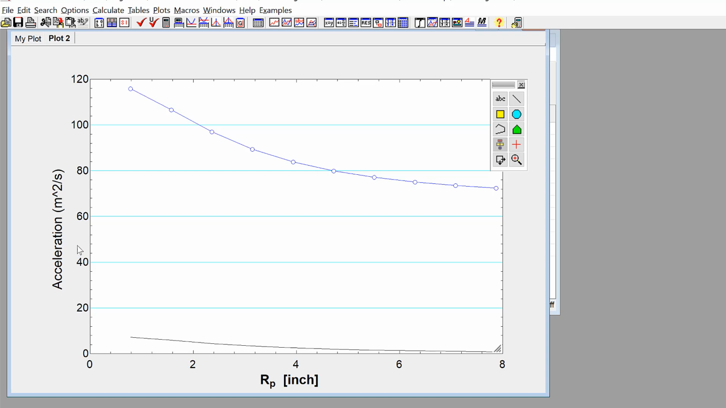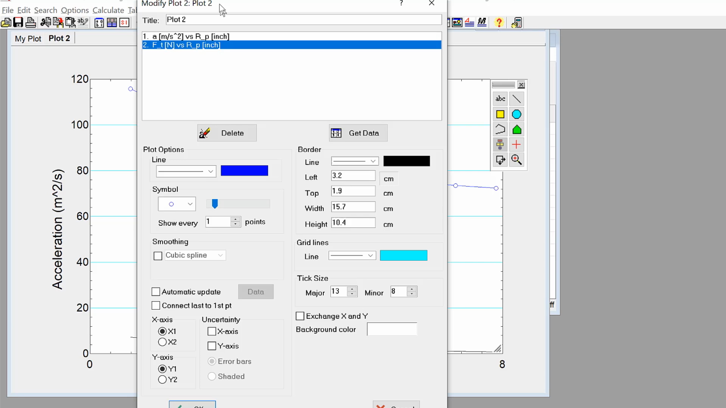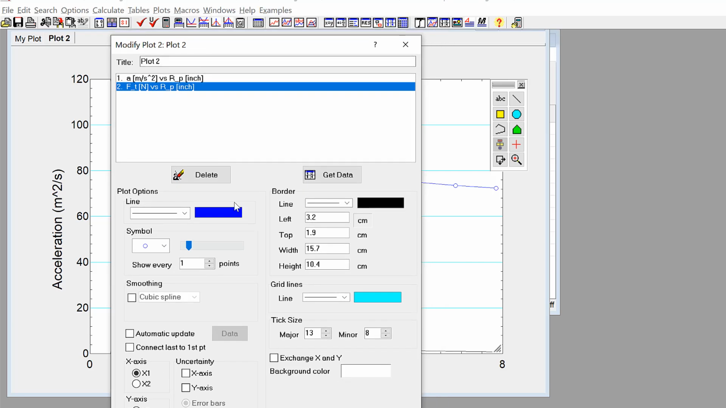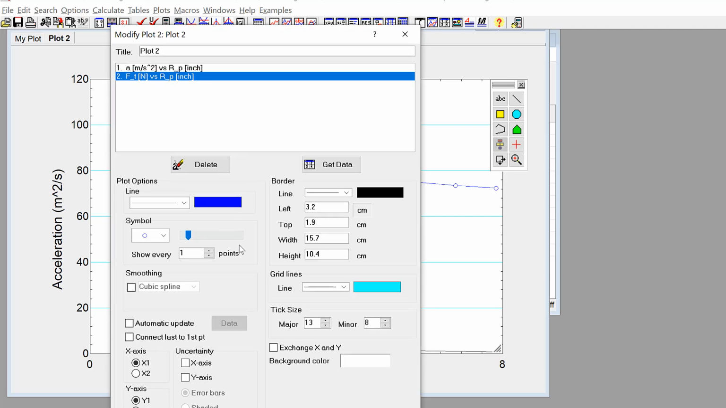Of course, this is a little bit of a problem because the tension force and the acceleration have very different values, at least for the units that I've chosen. And so it doesn't really work to use the same scale for both of these quantities. So one thing I can do is give one of the two quantities an alternate scale. So if I double click on the plot itself, you'll bring up this modify plot dialog, and this is really handy. What you'll see here in the upper window is every data series that's plotted on this plot. So there's two of them for me.